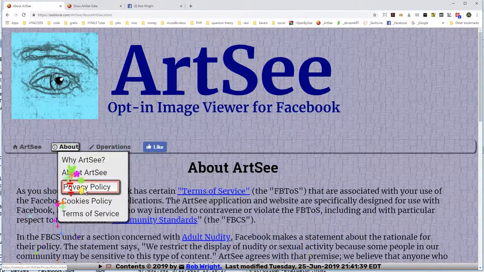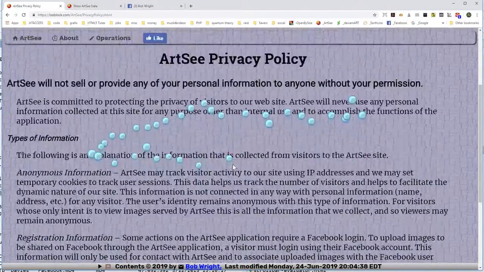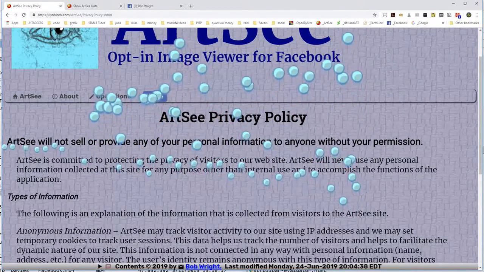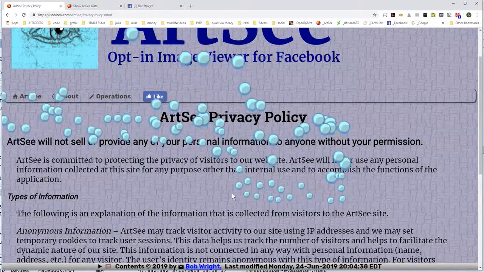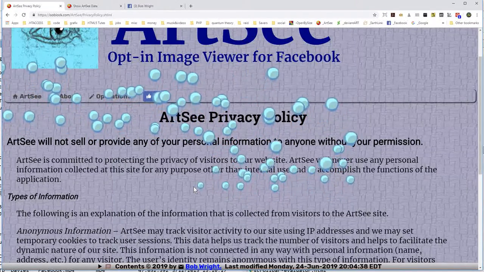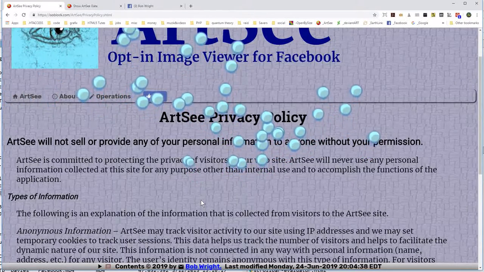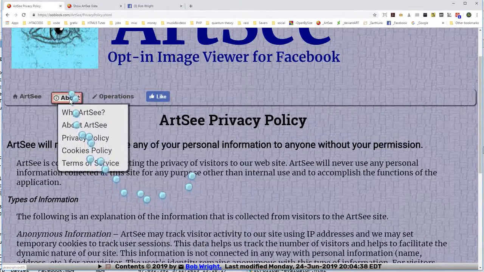Also, under the About menu, we have our privacy policy. And on the privacy policy, the eye candy is these bubbles. Most important thing on my privacy policy is that ArtSee will not sell or provide any of your personal information to anyone without your permission. The purpose of ArtSee is to allow for the expression of artistic freedom, if you will, to show content. The object is not to harvest data about our users.